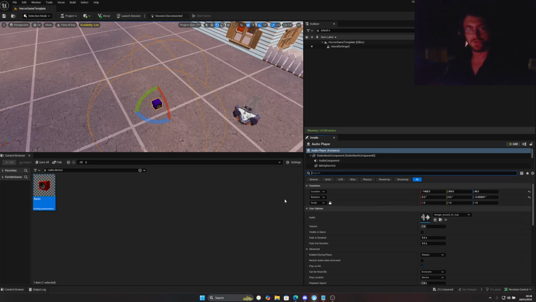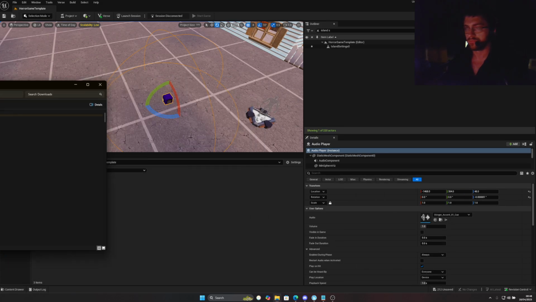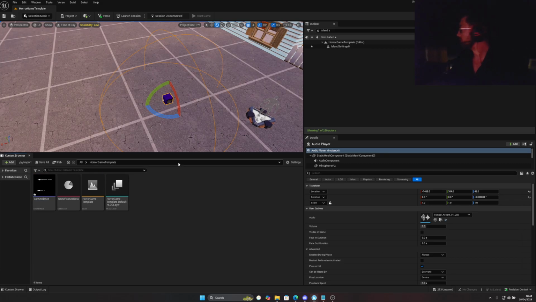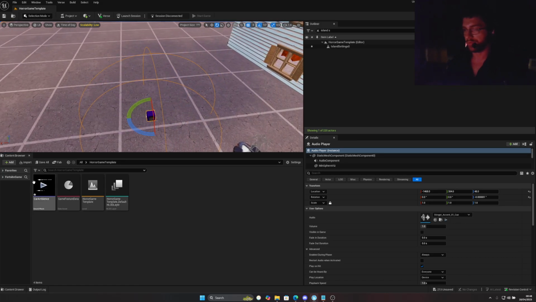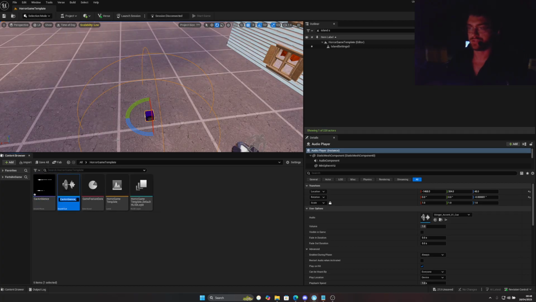I didn't know about this for a long time, so when you have a sound that you want and you've imported it, you'll go ahead into the sound. Let me just import a sound. Say I want this sound to be the ambient audio for the music in the background. I'd right click on this and press create cue.